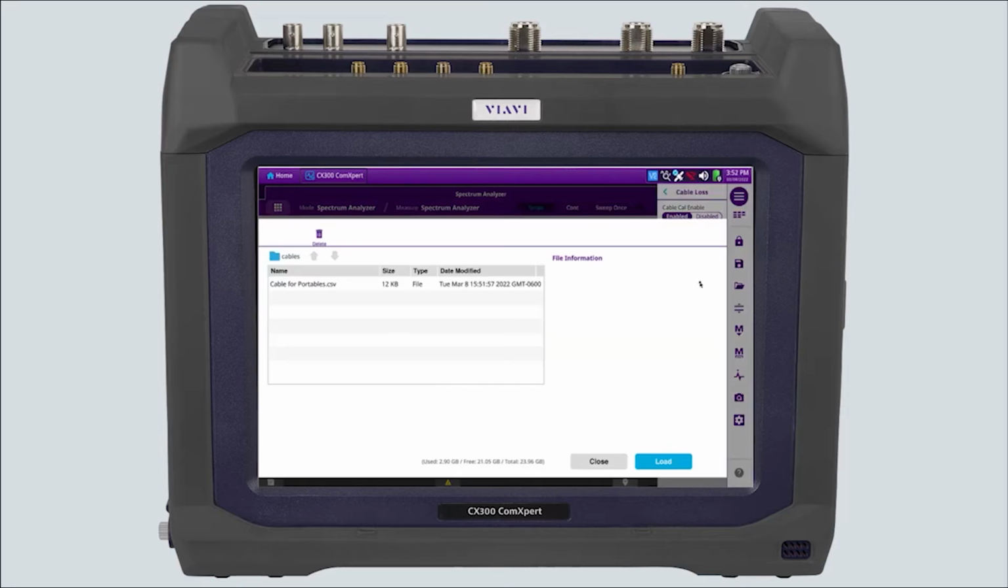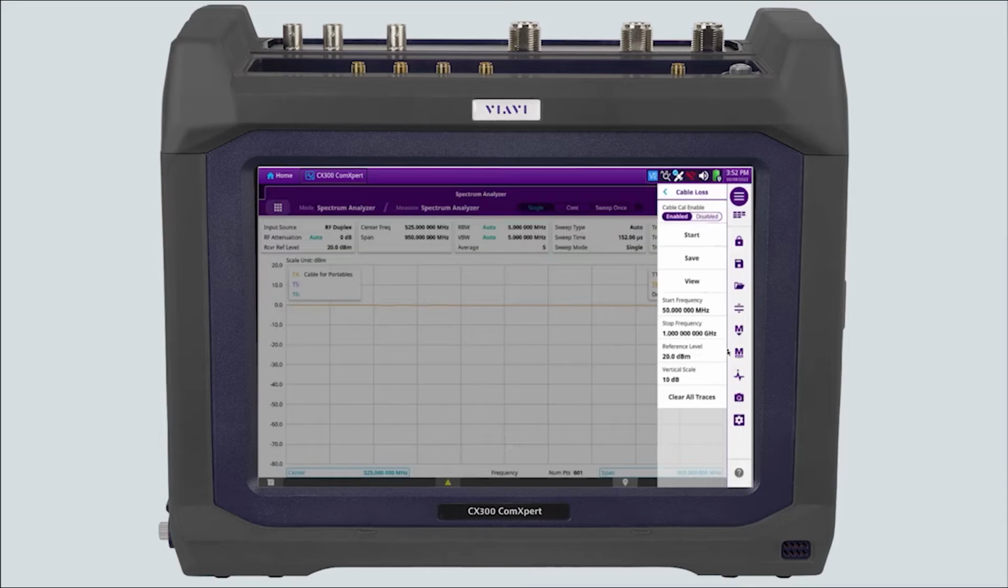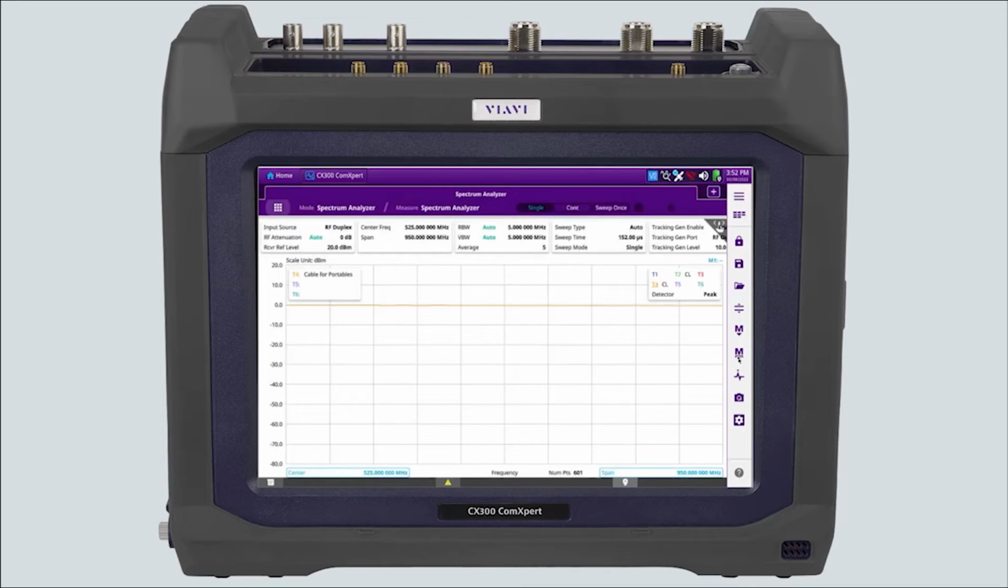To view the trace file that you just saved, select View on the sidebar menu and choose the file that was previously saved. After loading the trace file, turn on a marker with the marker icon.